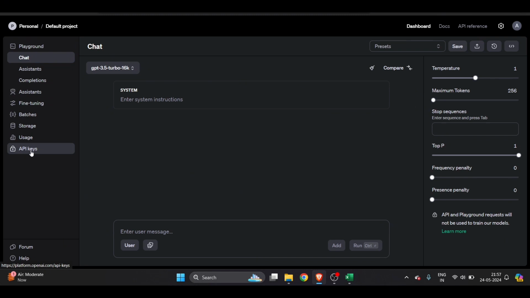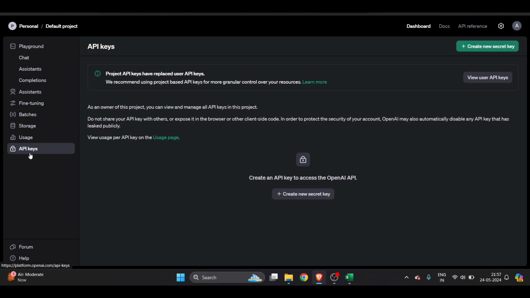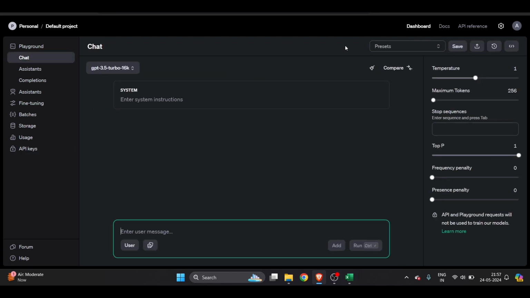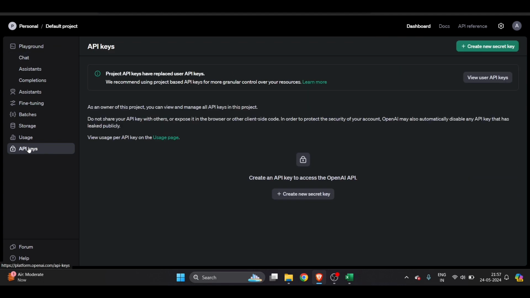Then go at the bottom and you'll see API keys right here. And by the way, if you don't see API keys, you just go up to your dashboard and you'll be able to find it right on the left just as well.